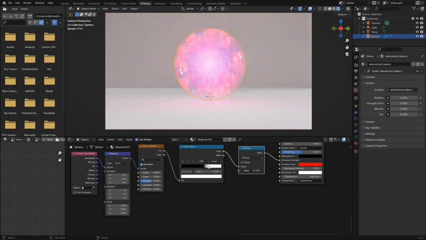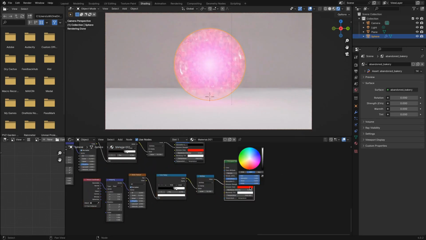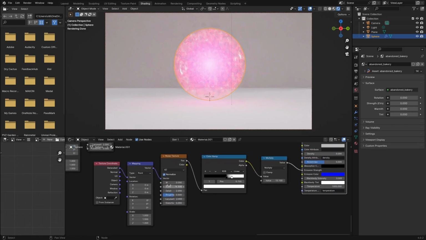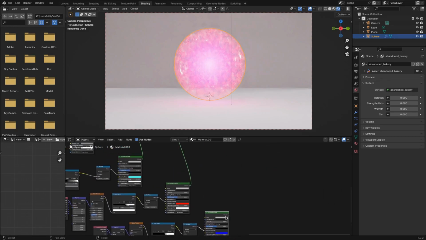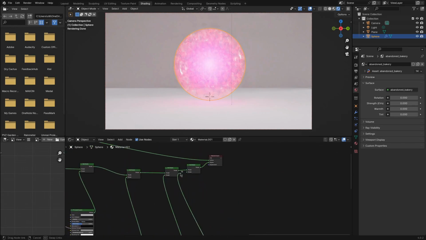Then just copy this and duplicate it, but change it from red to blue, and on the noise axis 4D, which is the W, change it to a higher number. What this does is offset the red and the blue to make it look less uniform. And that's basically it for the material.